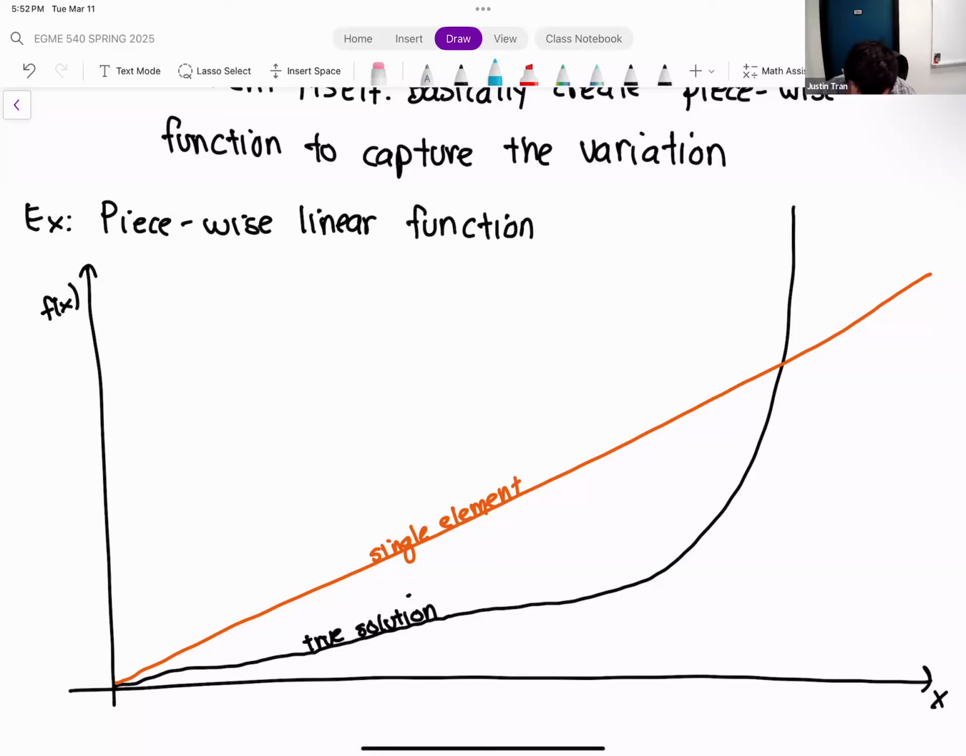So with 2 elements here, let's put the breakpoint right here. With 2 elements, we can go from the origin to that point right there. So you can see from that first section there, we get a great match. And then for the second half, maybe we look something like this.